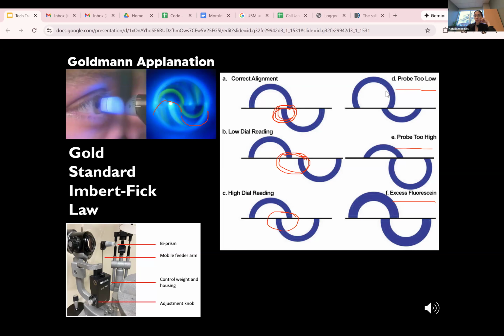If you're seeing a little bit more of this and less of that, then that tells you that you're a little too high or too low. So that just tells you to go up or down. And then how this aligns on the inside will tell you if you need to change your pressures here.